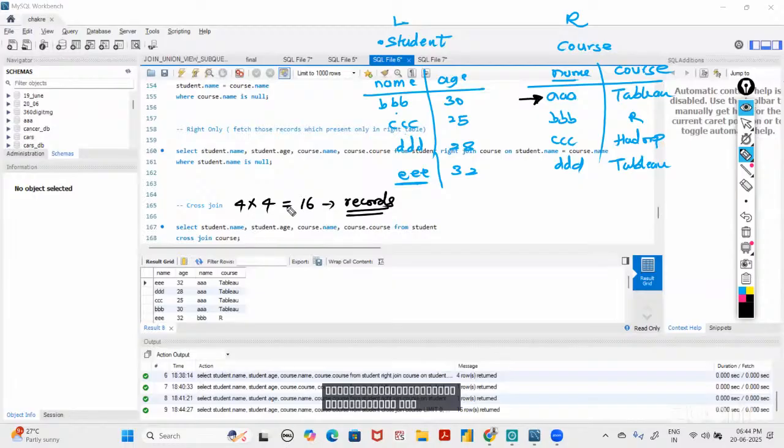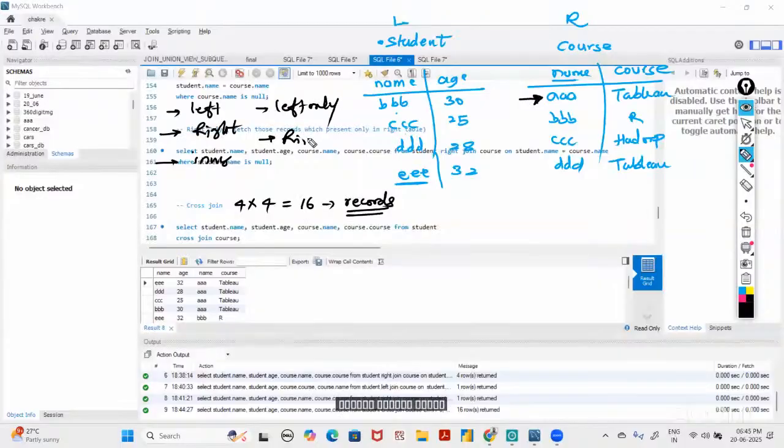Okay. So as of now, we covered left join, right join, then inner join. Then we used left only, right only. Then we discussed cross join. These are the important joins that we discussed here.